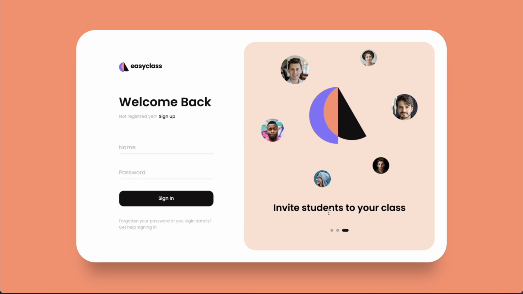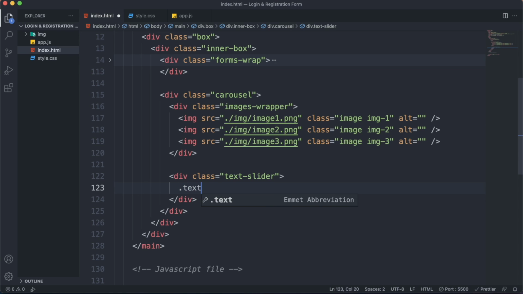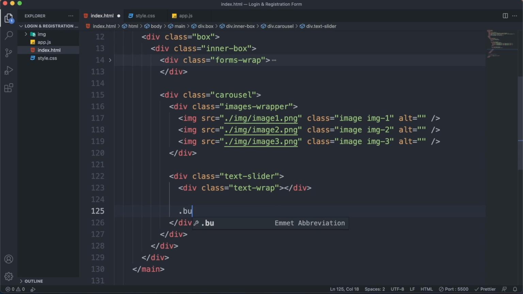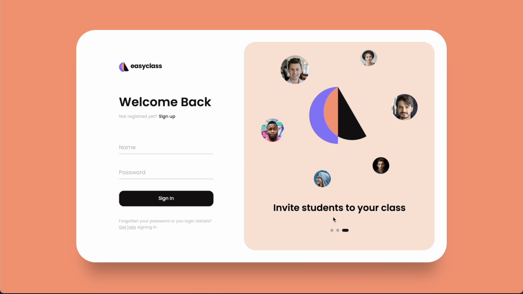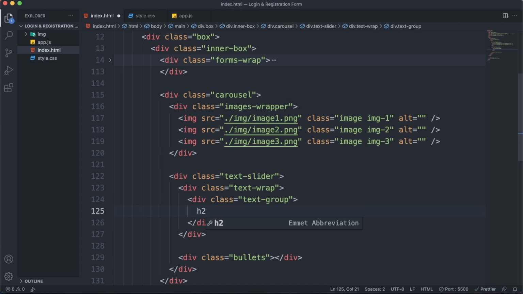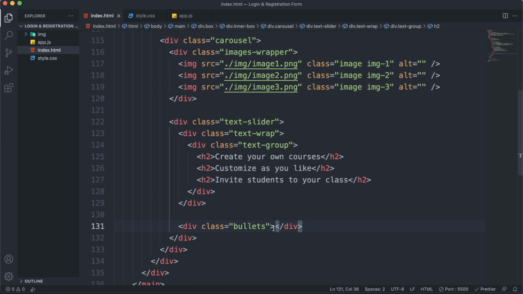Let's move now to the text slider div. Again, here we're gonna have a div for the text slider and a div for the bullets. So let's first add inside of that a div for the text wrapper, then let's add a div for the bullets. Now inside the text wrap div, we're gonna add another div called text group. So this is where the actual text goes. Now each line of the text is going to be an H2 hidden. So let's add the first H2 hidden, and this is going to be "Create your own courses." Let's duplicate this. Then inside the second H2, we're gonna have "Customize as you like." And finally inside the third one, we're gonna have "Invite students to your class."